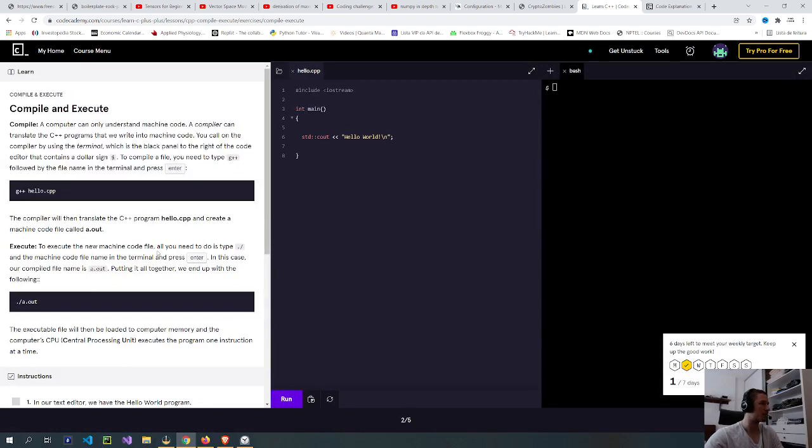Compile and execute. Compile: a computer can only understand machine code. A compiler can translate the C++ programs that we write into machine code. You call on the compiler by using the terminal, which is the black panel to the right of the code editor that contains a $ sign. To compile a file, you need to type g++ followed by the file name in the terminal and press enter. The compiler will then translate the C++ program hello.cpp and create a machine code file called a.out.